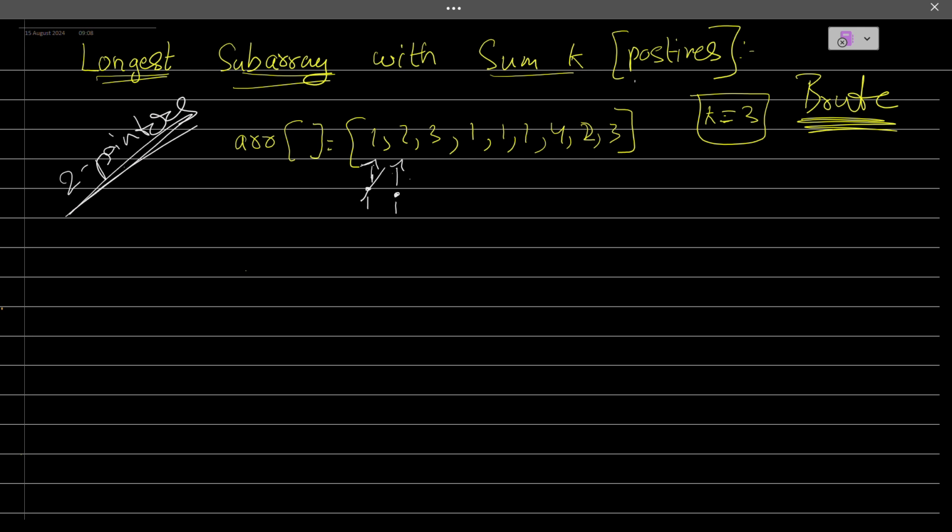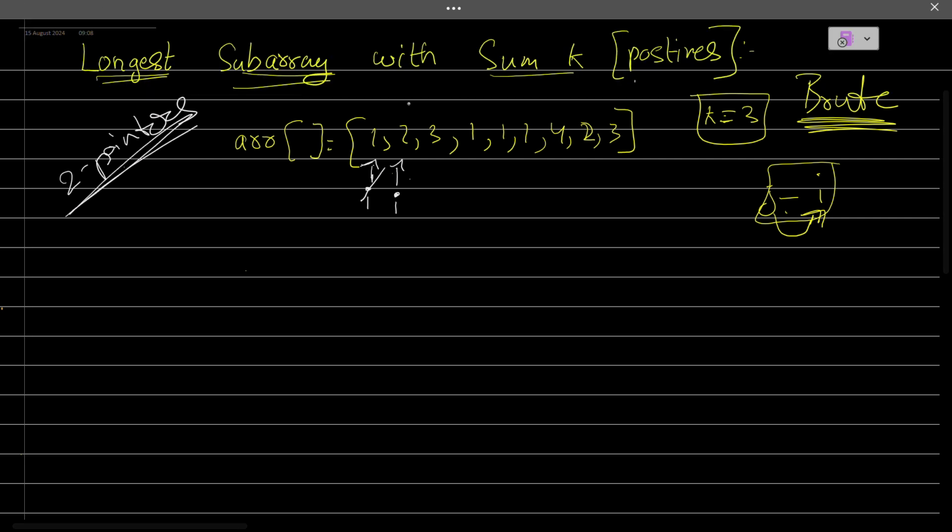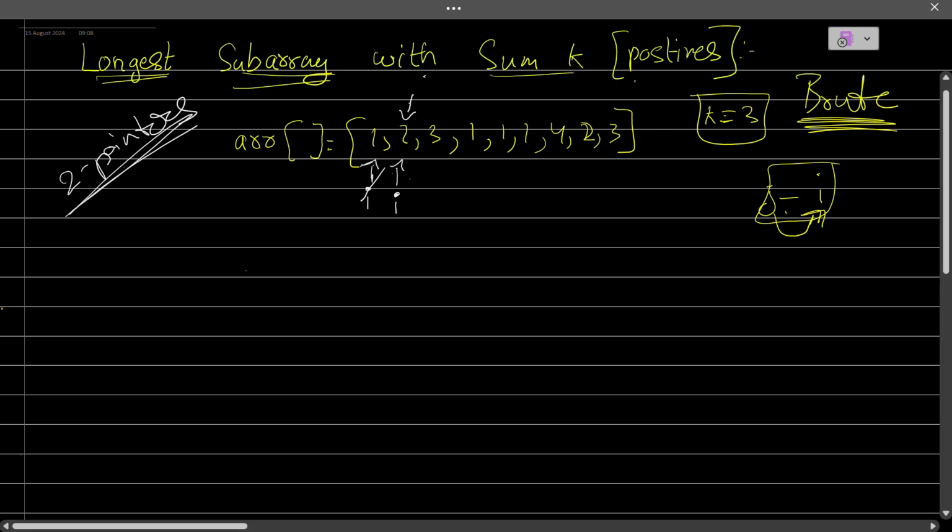And I start from here because J always starts from I. What I'm saying here is the J pointer always starts from I, right? So here the I pointer is here now, and J is here. I'll move the J pointer. Then the subarray is 2, 3.